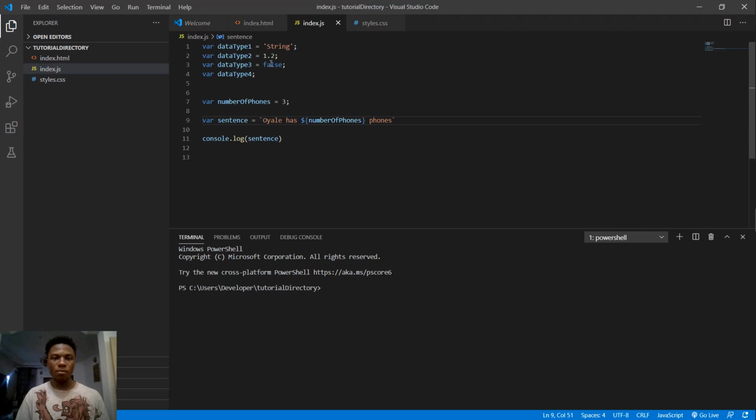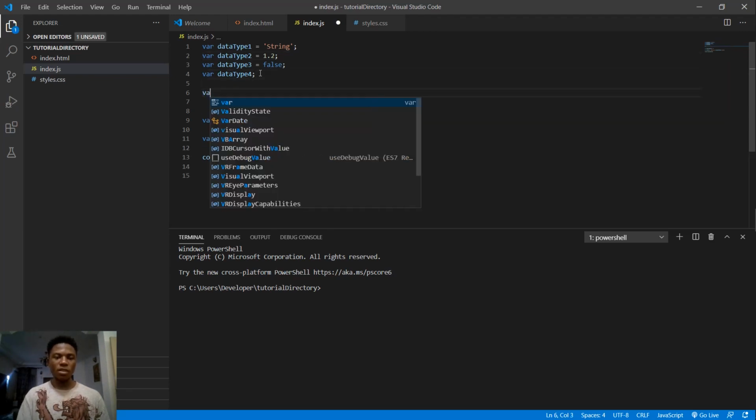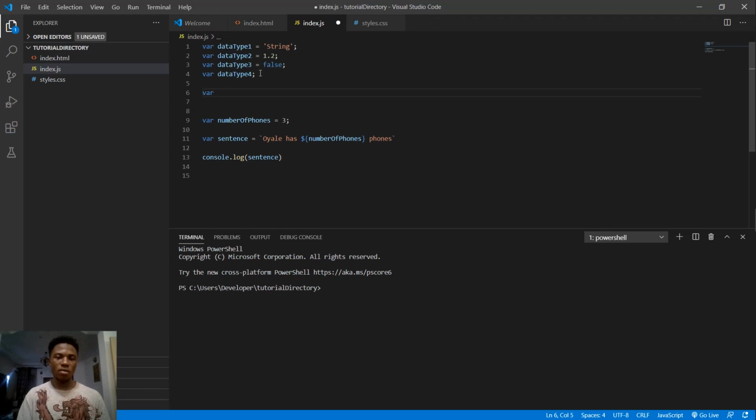Okay, so the difference between these four data types, I explained these four data types: strings, numbers, booleans, and undefined. These are the four primitive data types, and I explained other data types like objects, or let's just give it data type 5, and it's an object. Yeah, you can have a key value pair name.